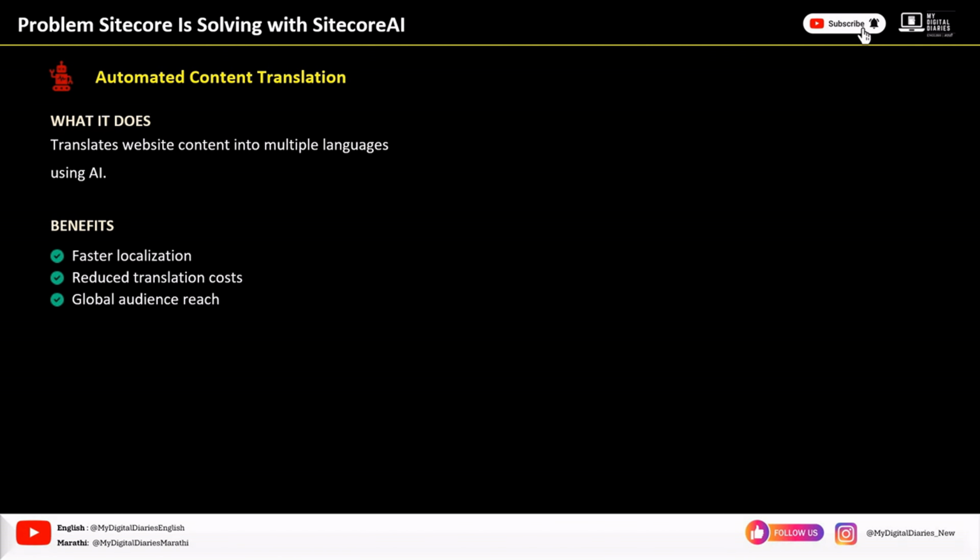Now the benefits. First is faster localization. Since there is no waiting on a separate translation cycle, it's faster. Second, reduced translation cost, because you are not depending entirely on external translators for every page. And finally, global audience reach, meaning your content can now speak to customers well beyond your home market.